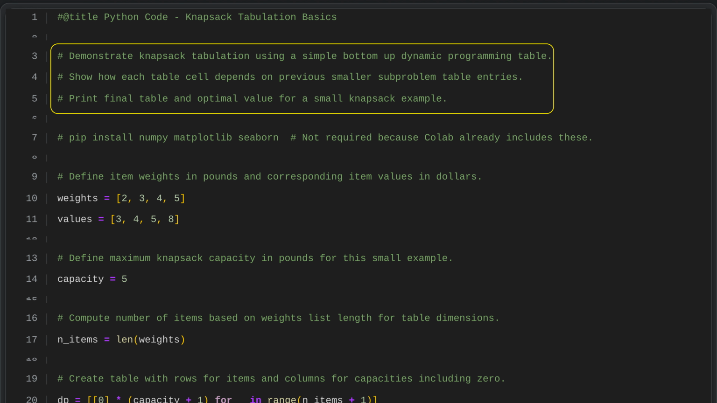After completing the table, for a small knapsack example, we read off the final table and identify the optimal value from the last cell, which represents the best possible solution for the full problem.